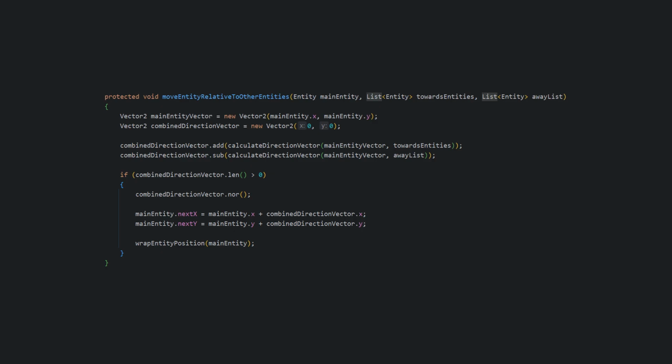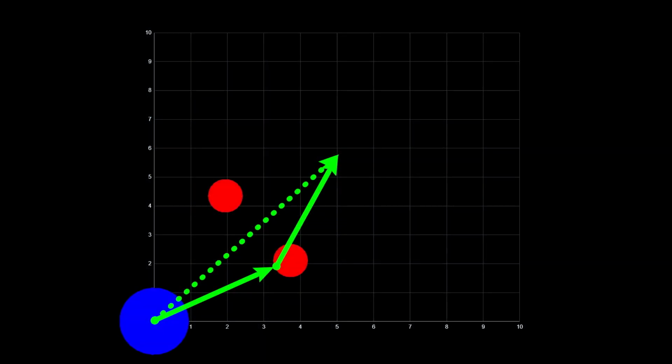This also means that if we change it, then it automatically updates all the different movement algorithms for us. Again, there are several helper methods, but the key one we care about for this video is the one called move entity relative to other entities. It does very much what you think it does. It moves entities relative to each other. It does this by getting the vectors and then using the vector math we covered before to calculate the final movement vector, which is then used to move the entity.